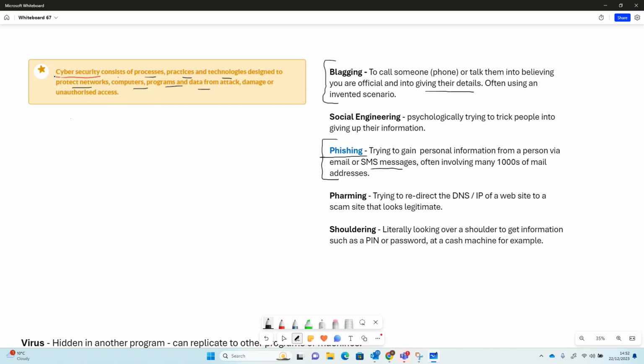So they might try to get you to log into a website that is not necessarily the correct one, which is where we come into the idea of pharming. They might try to redirect the IP or the domain name of a website to a scam website that looks legitimate. The phishing email might take you to this site. It might look like your bank. It might log in a similar way to your bank, but it's not your bank that you're logging into. You're just giving away your credentials, username, password.